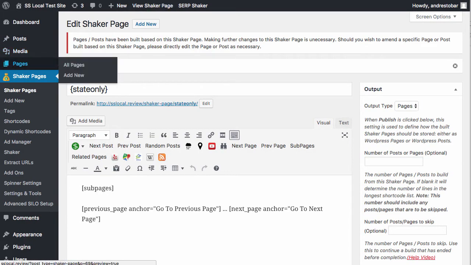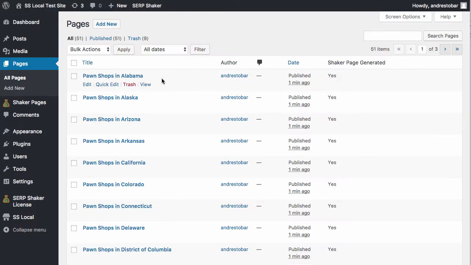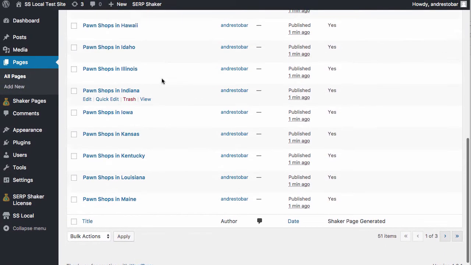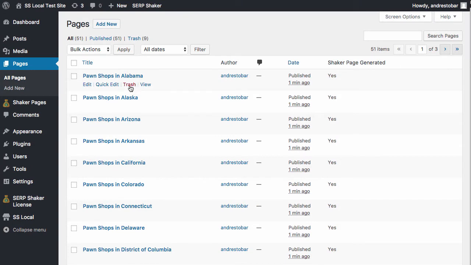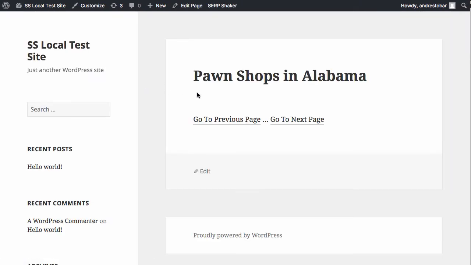If we head on over to pages, I opened it up here in a new page. We're going to see all these pages here. Let's go ahead and take a look at one of these. So all we're going to see right now is just the previous page and the next page link. We do have the sub pages shortcode in there, but since there are no sub pages, there's nothing to show. But if you do click on these, it should take you to the next page, previous page.